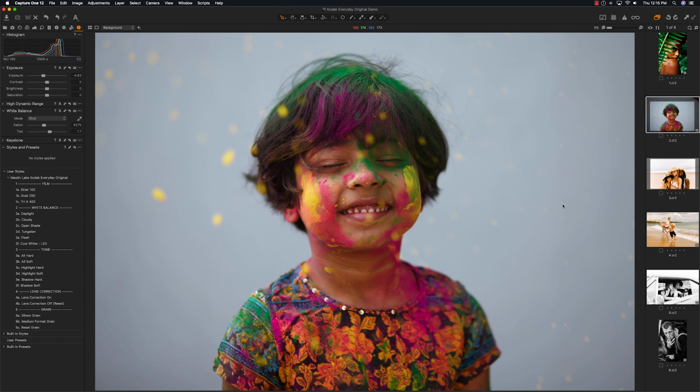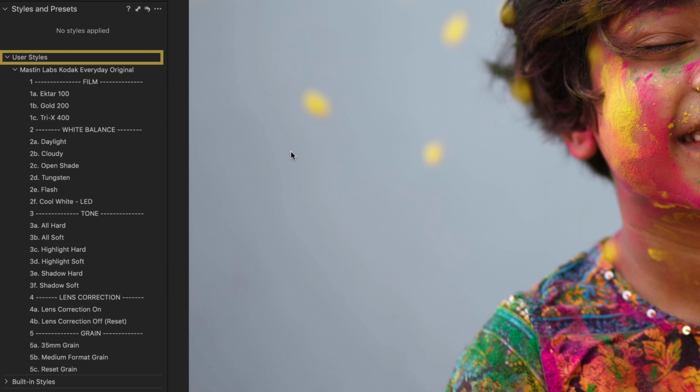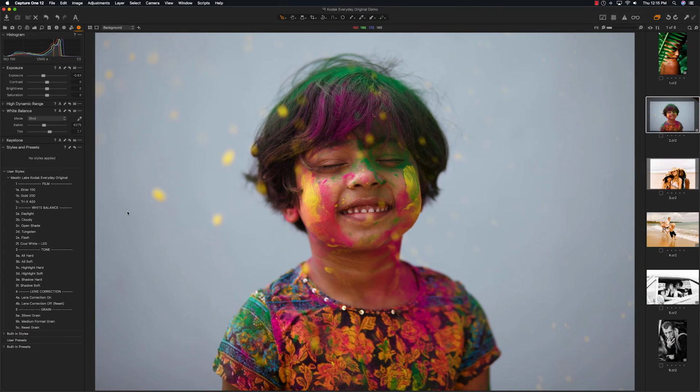Mastin Labs has a very simple and efficient workflow. With every image, you're essentially going to work your way down from top to bottom within the user style section of the Kodak Everyday Original Pack. So as you can see, we have film, white balance, tone, lens correction, and grain. And with every edit, you just start from the top.